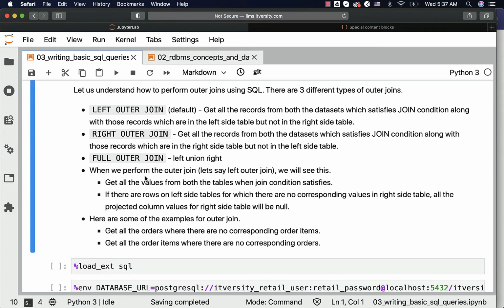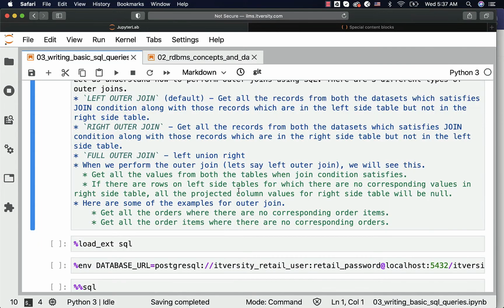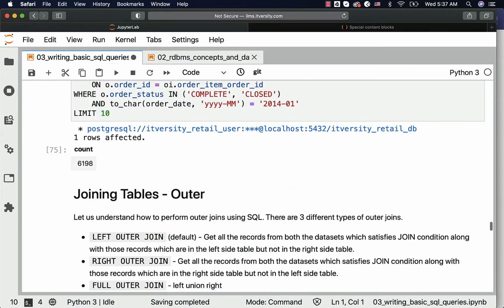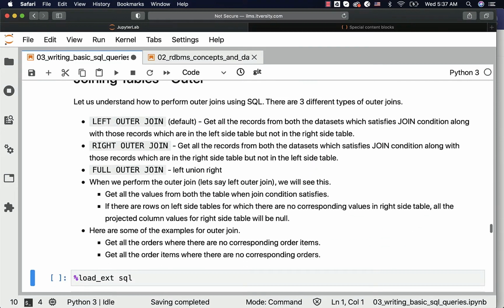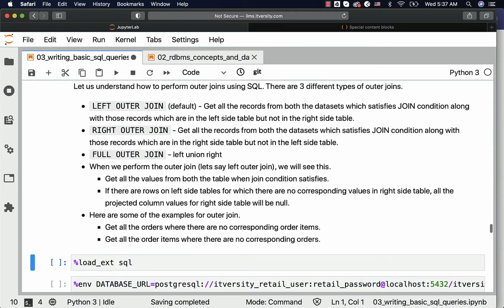Now let's see what happens when we perform the outer join. We will take left outer join as an example. It will get all the values from both the tables when the join condition is satisfied. If there are rows on the left side table for which there are no corresponding values in the right side table, all the projected column values for the right side table will be null. It is very important to understand this. You will be seeing values for all the columns. However, if there are records which are in the left side table but not in the right side table, then all the values in the right side table columns will be null.